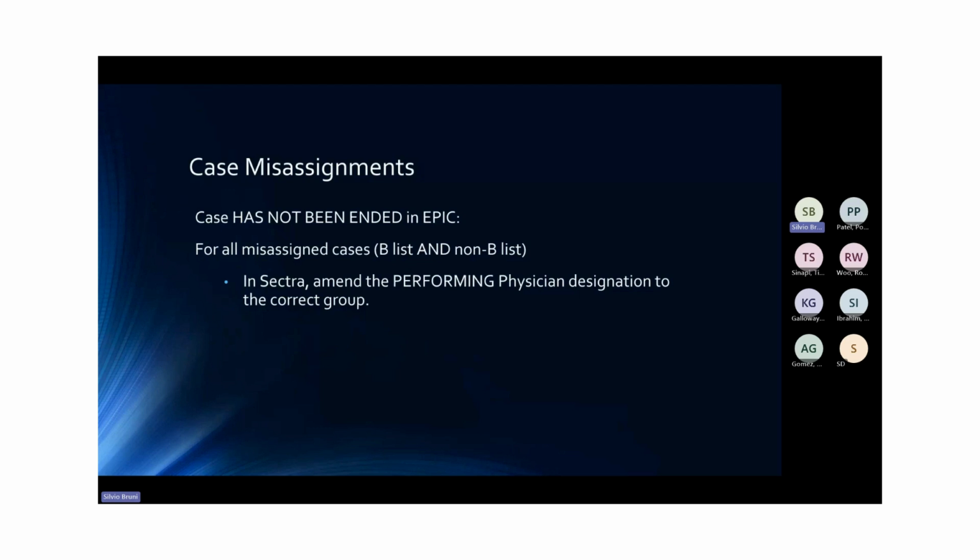be updated before the case is ended. But I think just for simplicity's sake, if there's been a misassignment and it's recognized before the case is ended, it should be standard practice that we update the performing physician to the appropriate designation, and then if it's a B-level case, then that'll be dealt with by a workflow orchestrator.